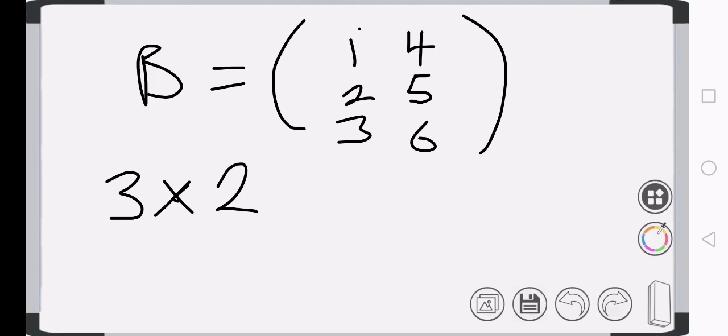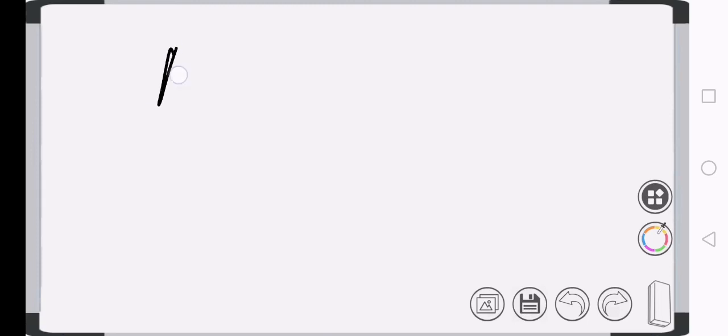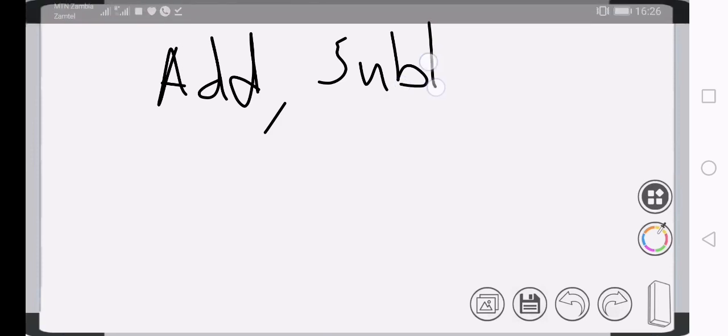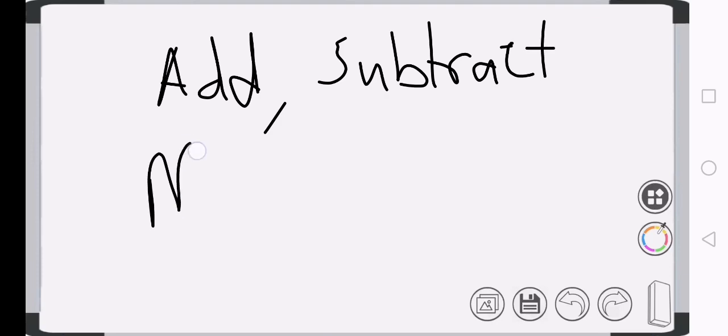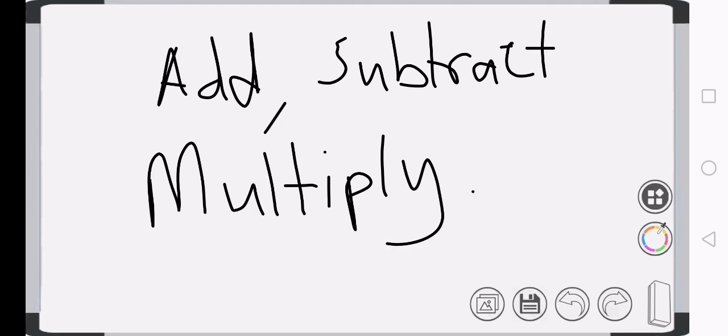As simple as that. These matrices have got what we call matrix operations, and these matrix operations are easy to carry out. You can add matrices, you can subtract matrices, and you can multiply matrices. You'll be able to learn how to add matrices, subtract matrices, and multiply matrices in the next video, in our next videos.